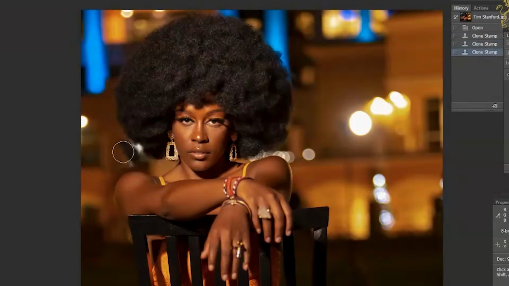Well, no. Control Z, back it out. Sample again. There. Alt, sample. Good. Okay. Now she's moved from that side a little bit, and I wonder, the patch tool might work on this. Whoops. That was clumsy.